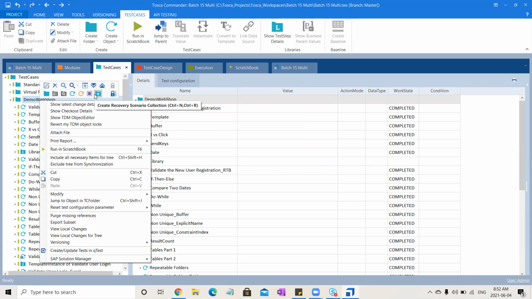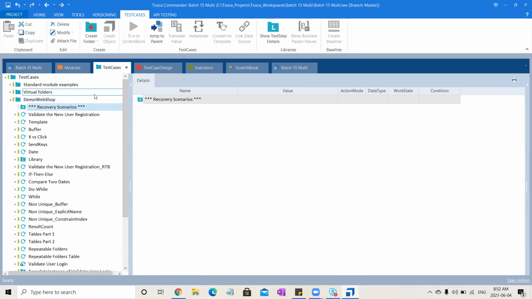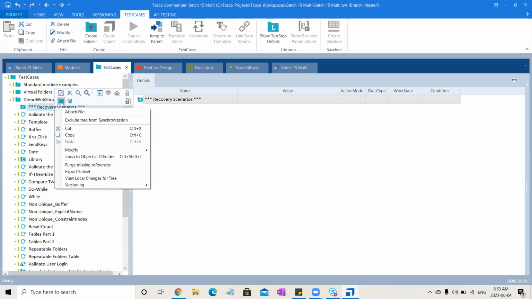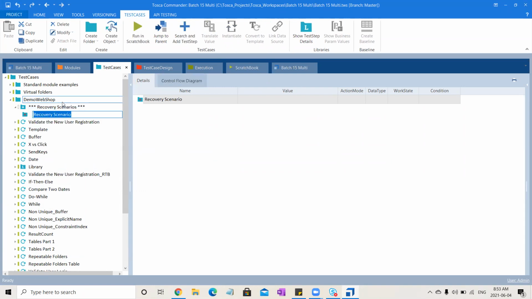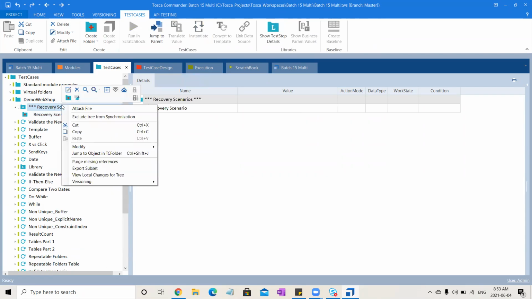This is the create recovery scenario collection. Just click on it. Inside this, you have two types of scenarios. One is the recovery scenario and another one is the cleanup scenario. So right click on it and see, this is the recovery scenario. So click on it. And similarly, again right click on it.